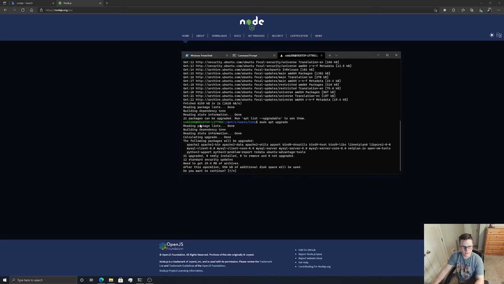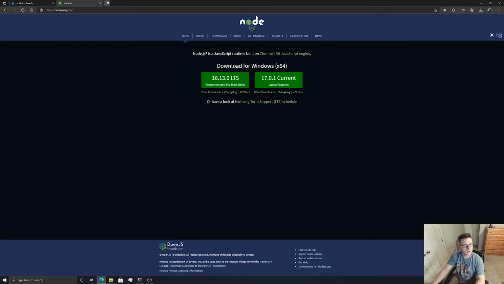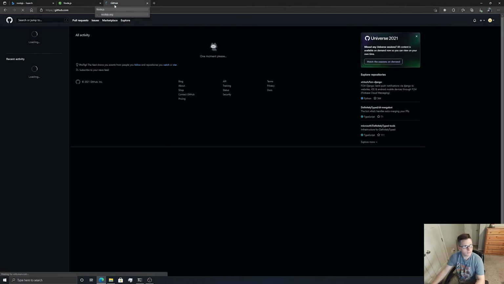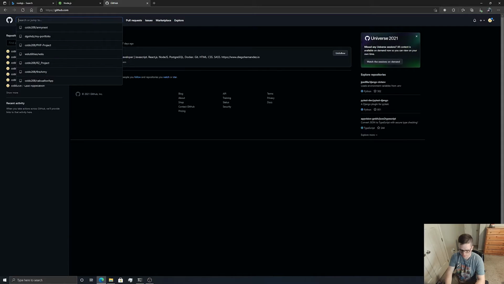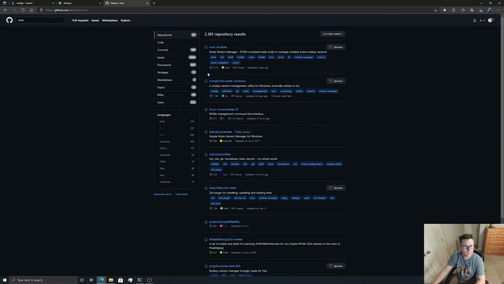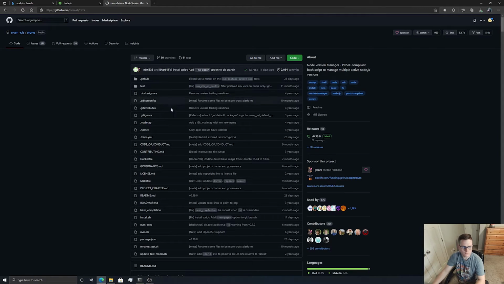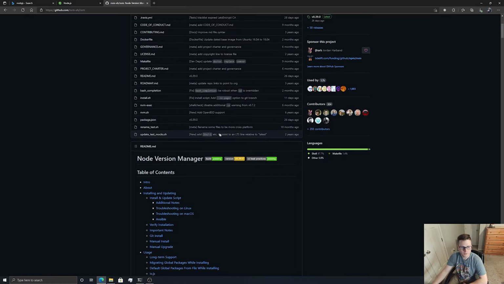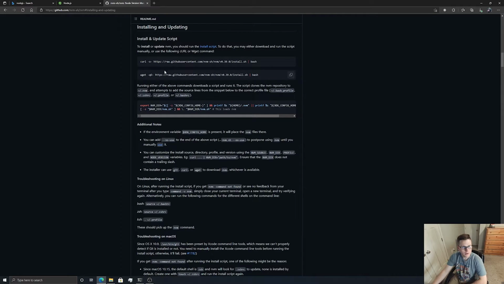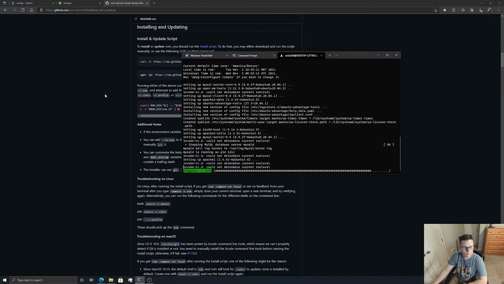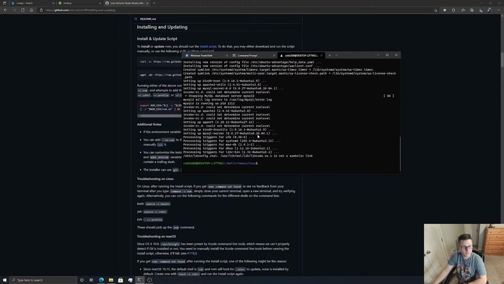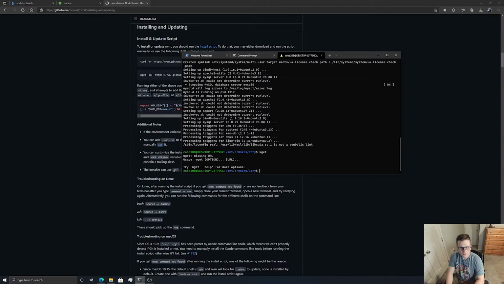While that's doing that, what you're going to want to do is go to GitHub, and then you want to type in nvm, find the nvm-sh. You'll go into here, go to installing, and once this gets back up, once it's done installing, what we'll do is see if we have curl or wget.